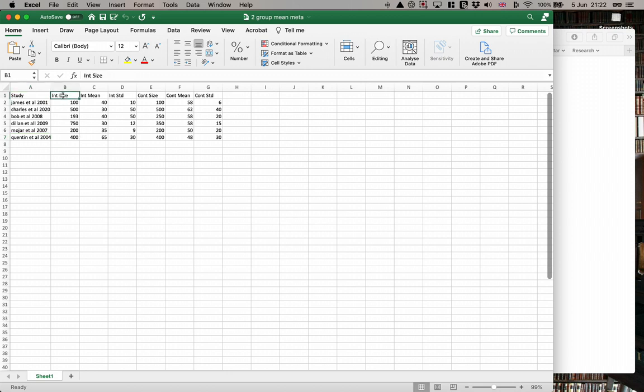So int size is the sample size for the intervention group. Int mean is the mean for the intervention group, and int std is the standard deviation for the intervention group. And these are the same for the control group, so the size, the mean, and the standard deviation.